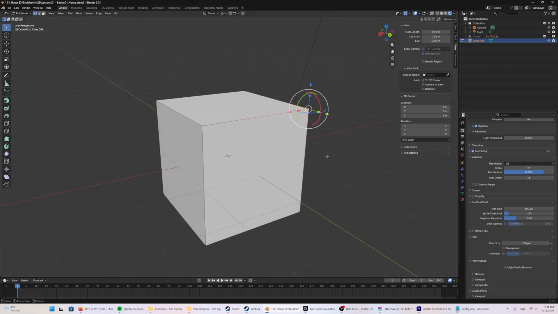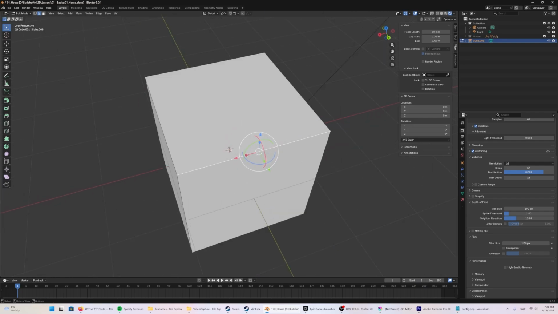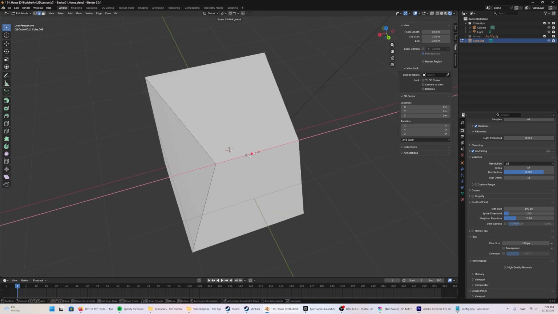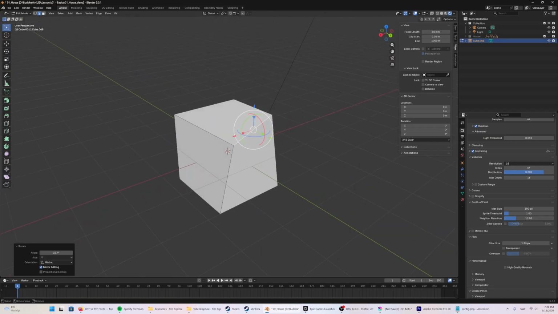You can press 2 to access edge, and then you can select an edge like this, and then you have the same kind of manipulation. You can, in this case, also scale up and down. Obviously not like this, because it's just a flat edge like this. If you would do it like this, however, then you can.